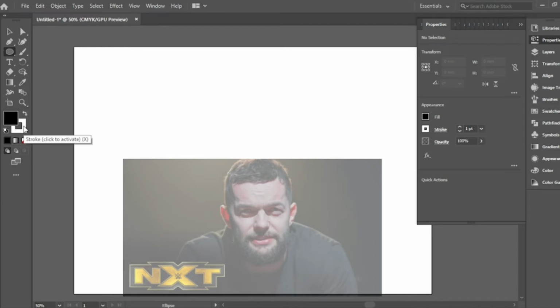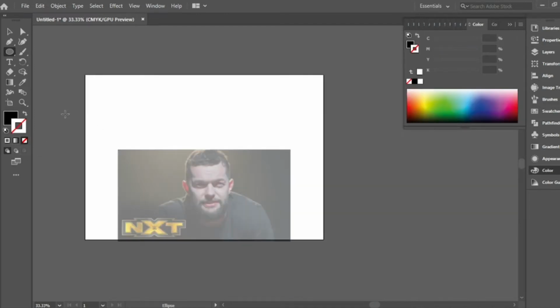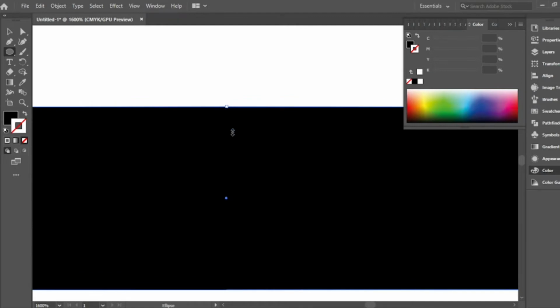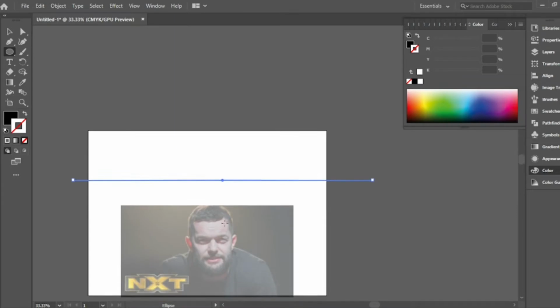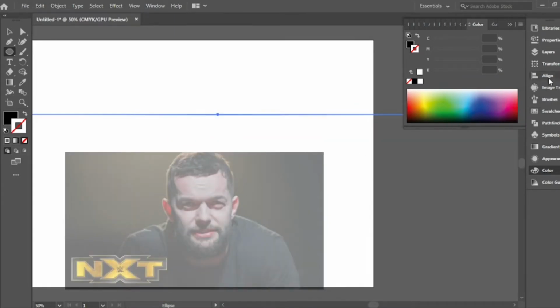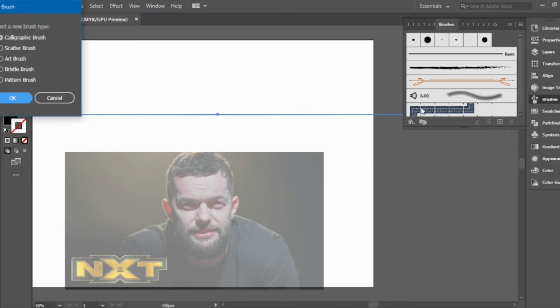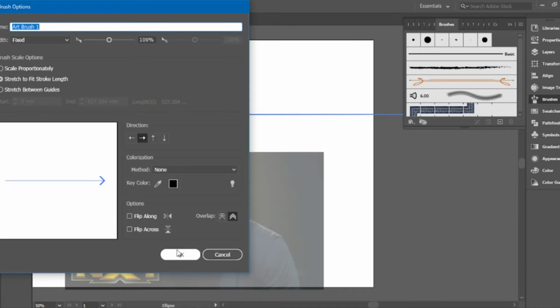Next, we want to create a new art brush because we are using a mouse instead of a stylus. Select your ellipse tool and create a sharp ellipse with a black fill and no stroke. Zoom in to about 1600% and make the ellipse as sharp as possible. Next, go to your brushes tab and create a new art brush and rename it to whatever you want, and then hit OK. Now you have a brush stroke that replicates a stylus stroke.